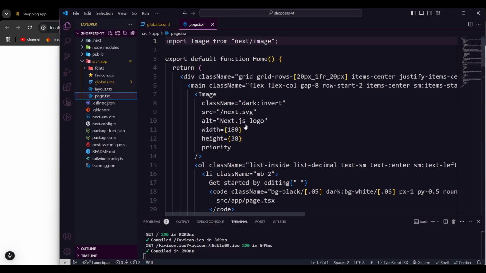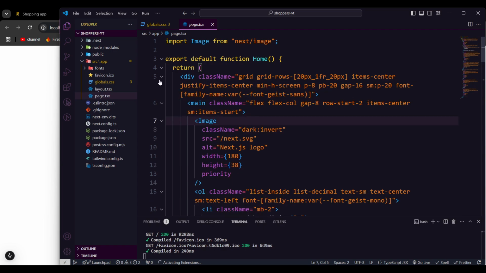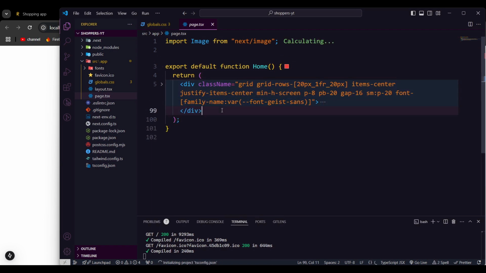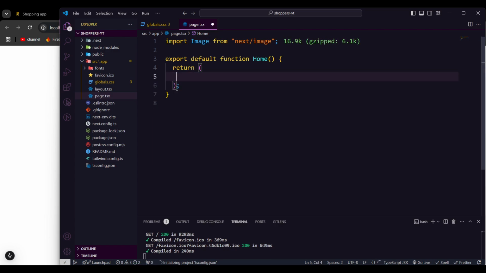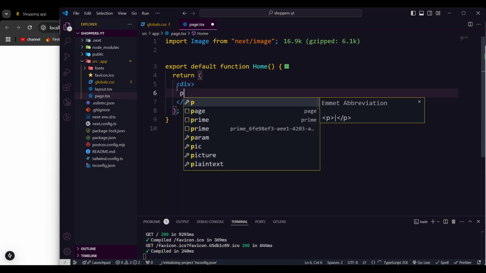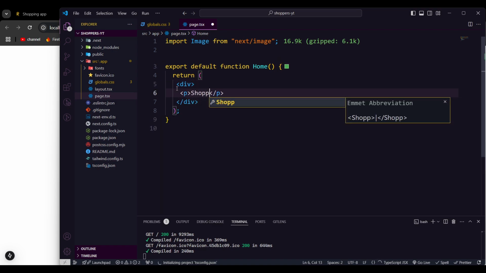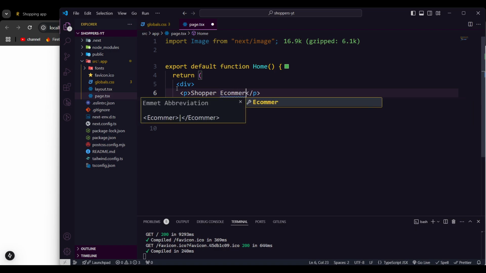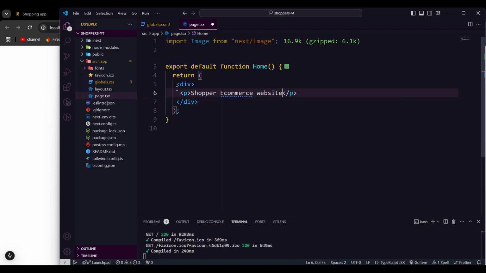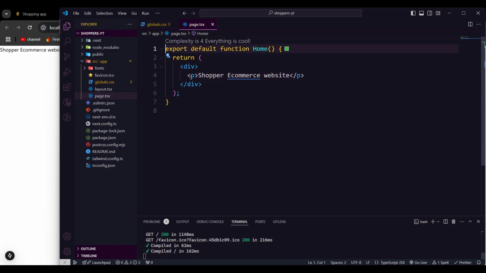In that page.tsx, I'm going to remove everything, because I don't want to use any dummy format. Here I'm going to take another div, and a p tag, which should say Shoppers eCommerce website. Also this import is not required. Okay, see, Shoppers eCommerce website is there. What is that? A static route. Oh, it's okay. I think I'm going to close that, not required.